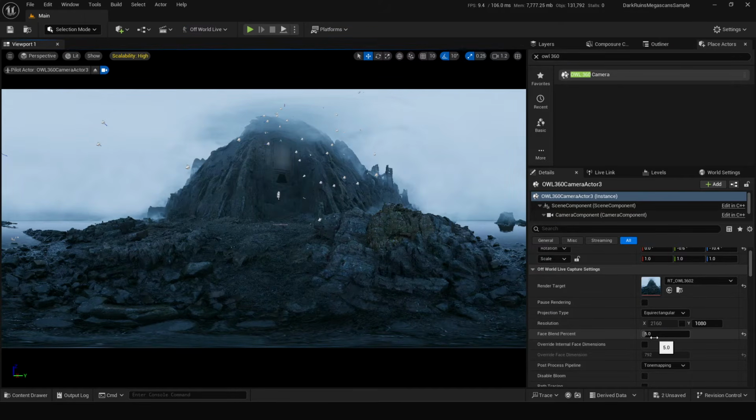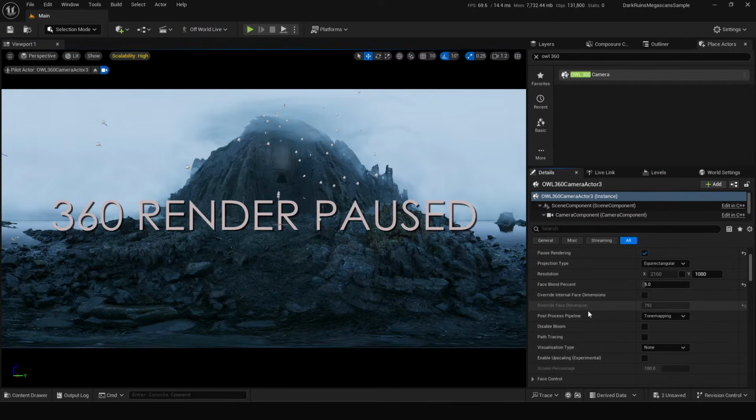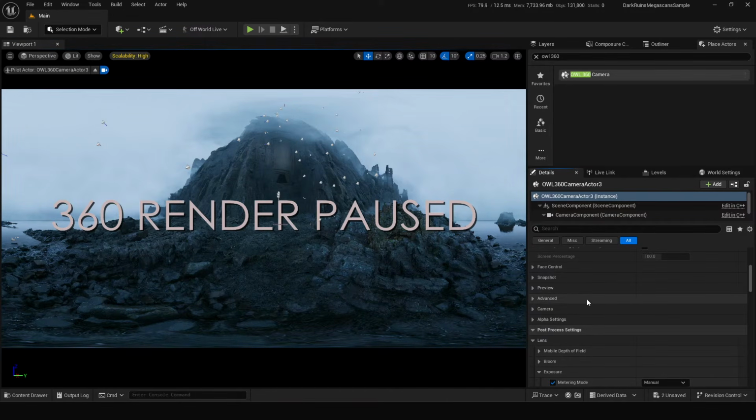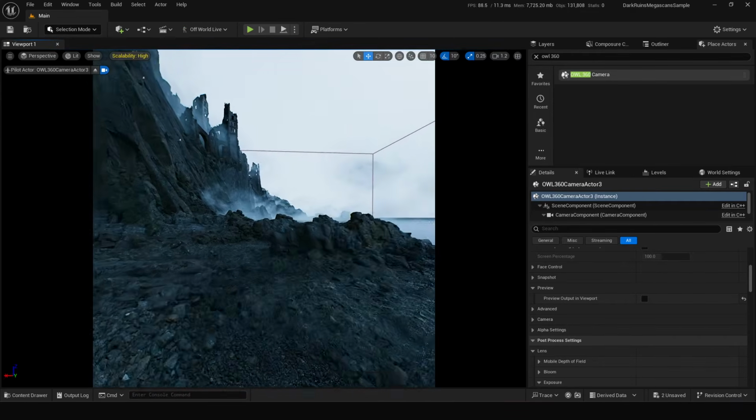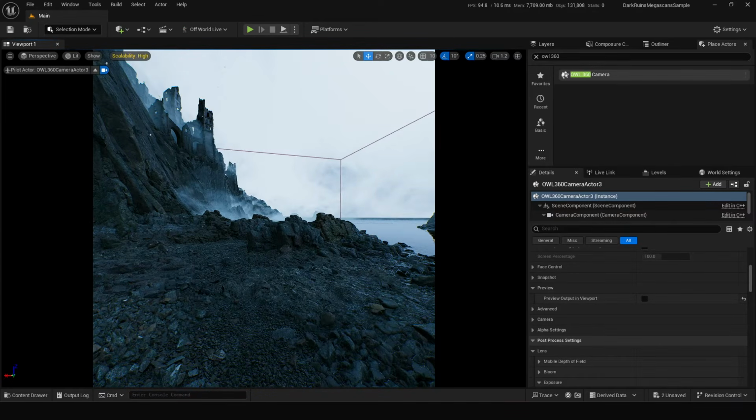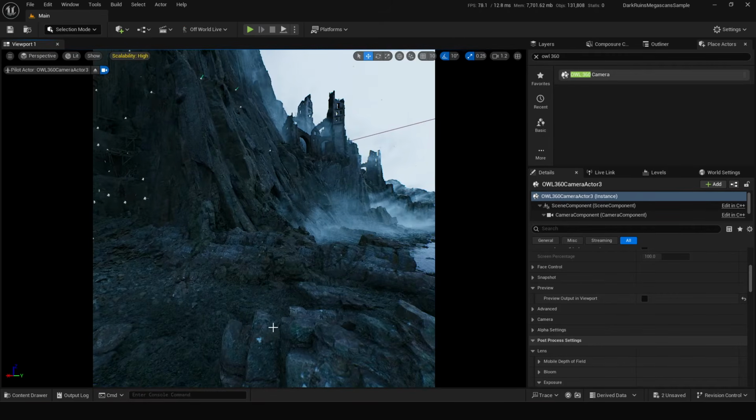If you really need to go above it, you can, but it might just bloat the render times a little bit because it's actually just rendering more pixels in order to do this blend. So that's awesome. What we can also do, if we want to pause rendering but still move around as the camera, is go down to preview and turn off this preview output in viewport. This way we can now just fly around as the camera, just using the front face of the 6 faces that make up the 360 render.